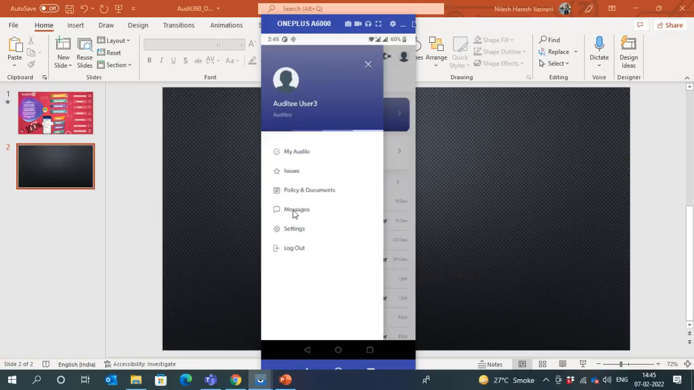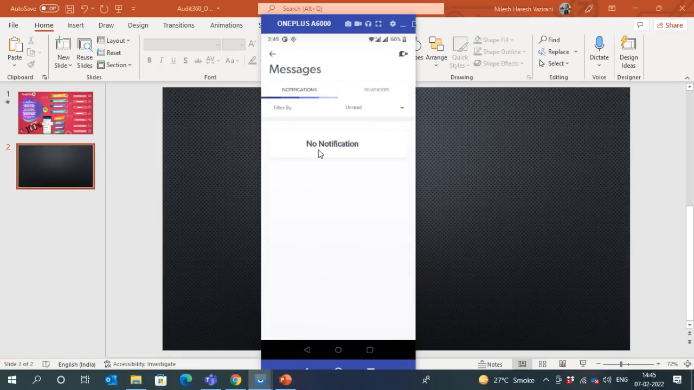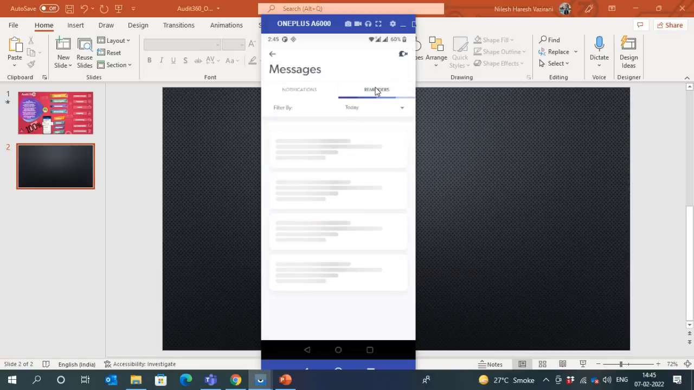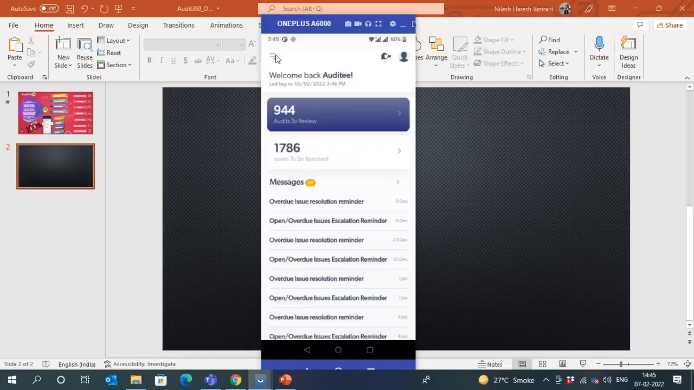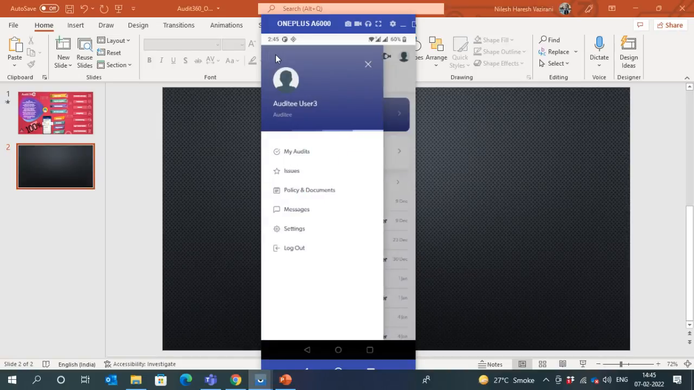Then we have messaging, that is the in-app notification, where we are able to see all the notifications and the reminders set by the system that is already configured. That gives us all the information within tips: how many issues are overdue, how many issues are due, how many got closed, what the status is, and if any escalation has happened. All in the form of notifications will appear on my screen. And then we have the settings.